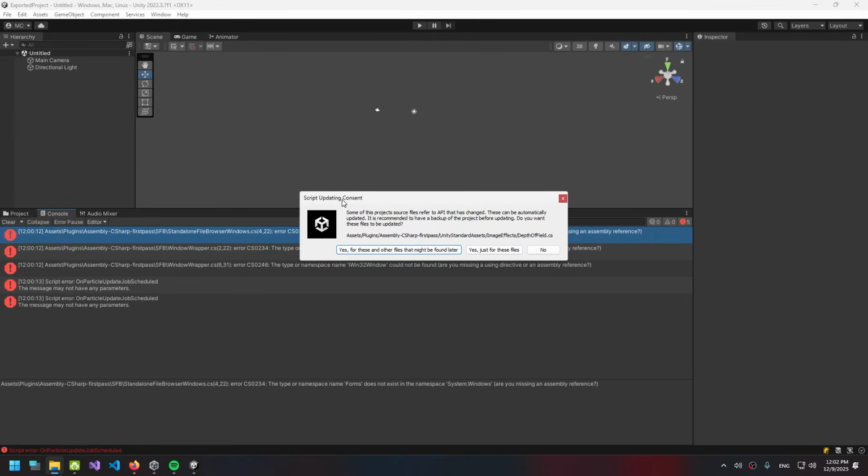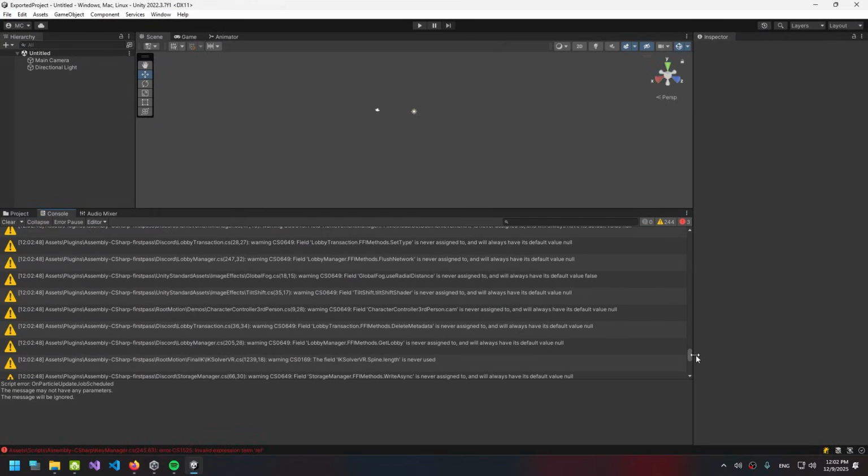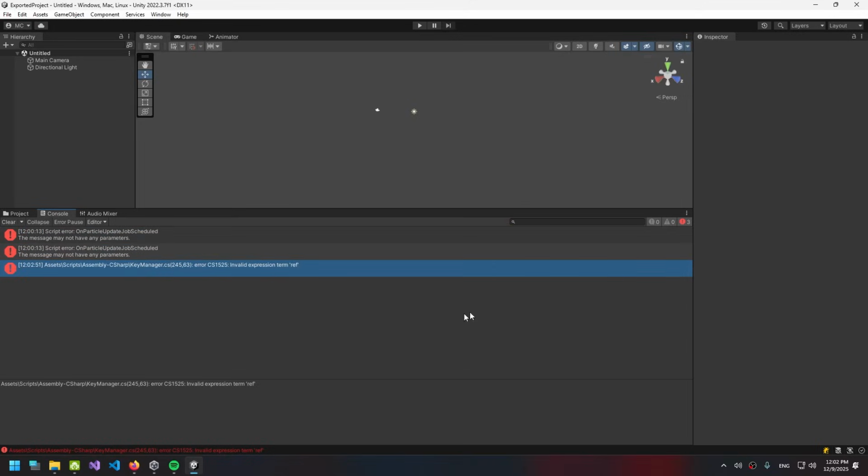If it asks for consent to update some scripts, just click yes for these and other files that might be found later. There we go. So now we have a lot of warnings which seem to have disappeared. Now we have another warning, which is yelling about an invalid expression term ref in keymanager.cs.